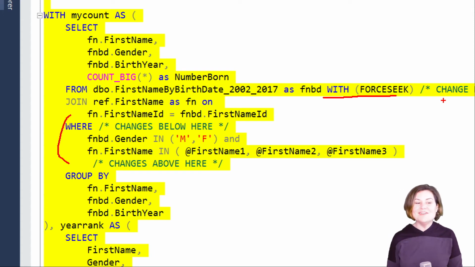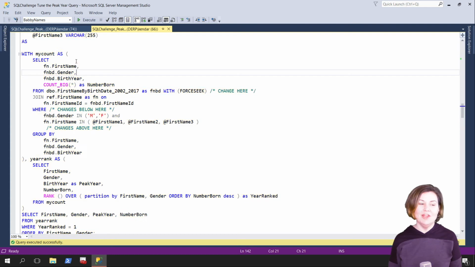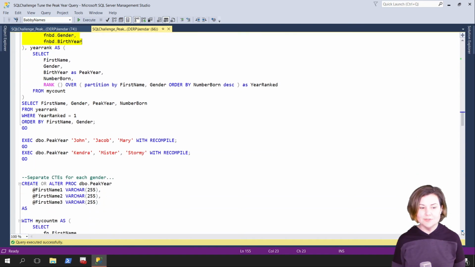I've said when you're querying the first name by birth date, 2002 to 2017 table, I really want you to do a seek. I really want you to do a seek when you're querying that table. And I put that hint in the my count CTE because that's the CTE where I access that table. Well, what do you think of that, SQL Server?